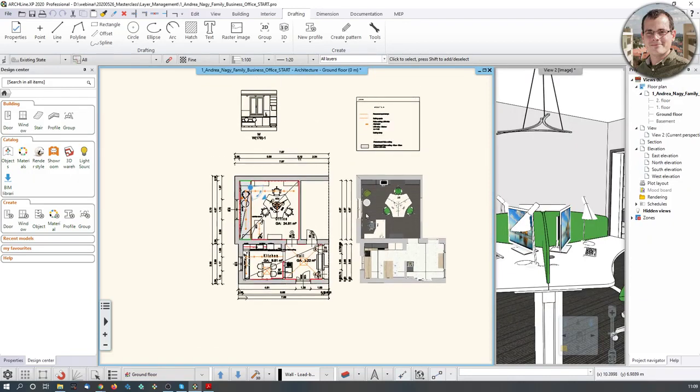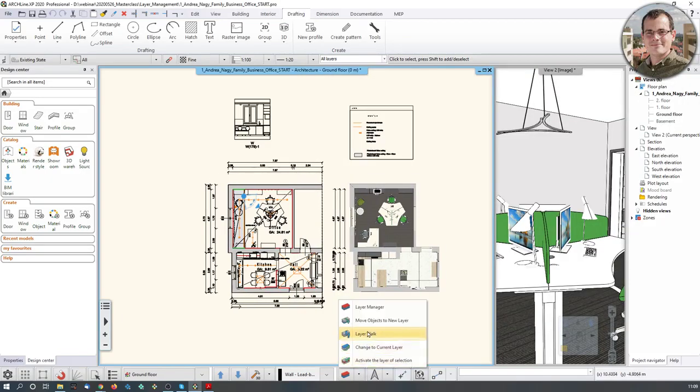So there is a very handy quick jump list, which enables you to toggle what you want to see, which layers you want to show. Of course, you can go all the way back to the layer manager, that's fine, but we have something that we call a layer walk.